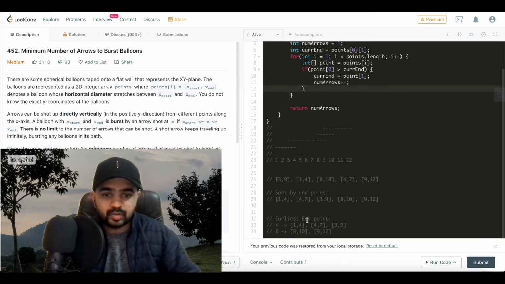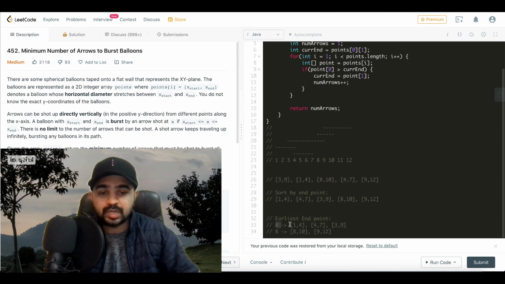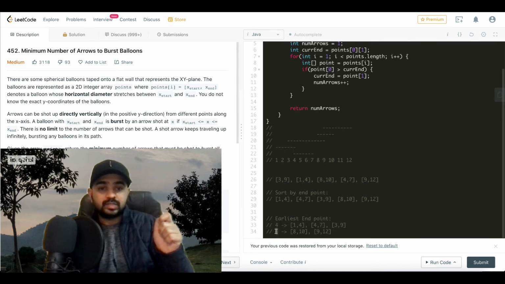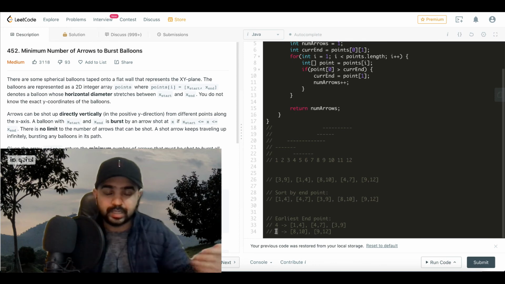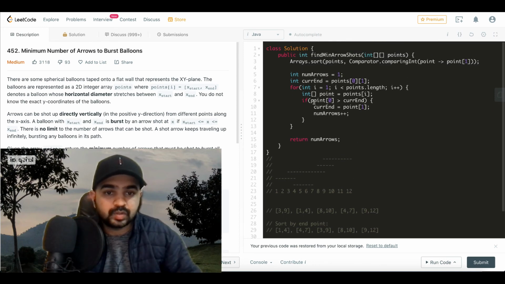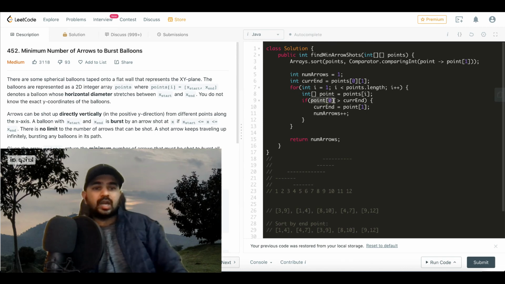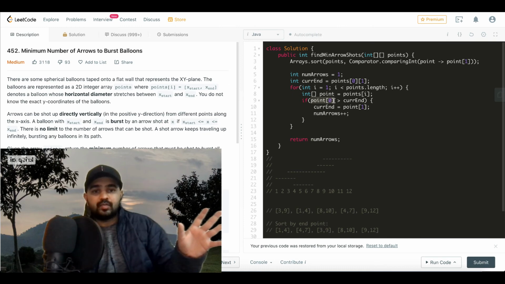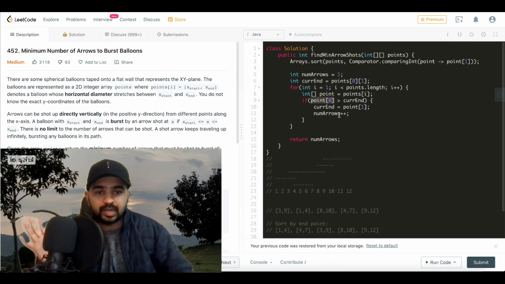right? So what we were doing here is, we fixed our earliest endpoint and we are bursting every other balloon, but we are not incrementing the number of arrows. So we are going to increment the number of arrows, and update the current endpoint, only when a start point comes that is greater than my current endpoint, right? So point comma 0 is the start point. Till the point the start point is less than or equal to the endpoint, we are not going to update the number of arrows, and we are not going to update the current endpoint.